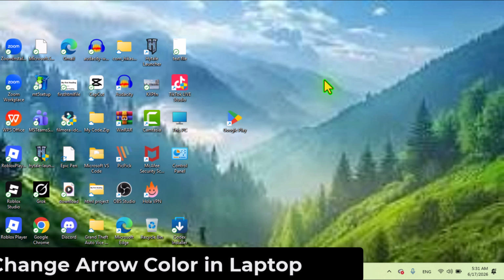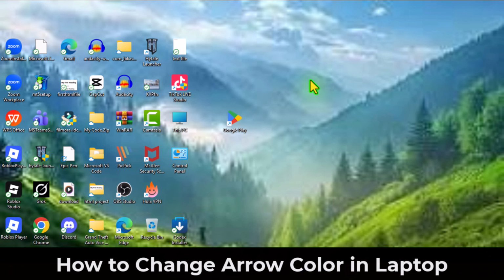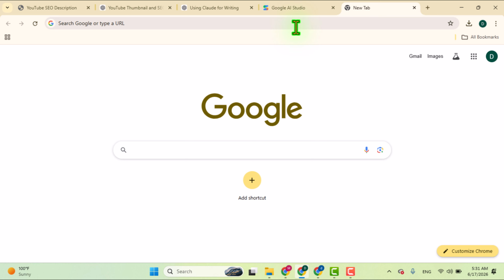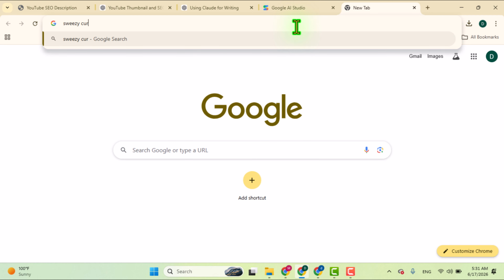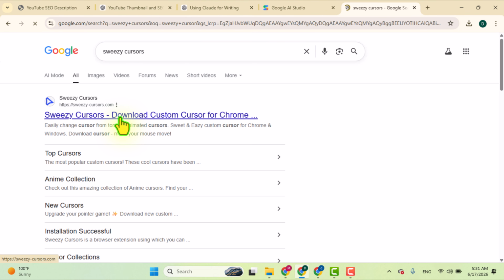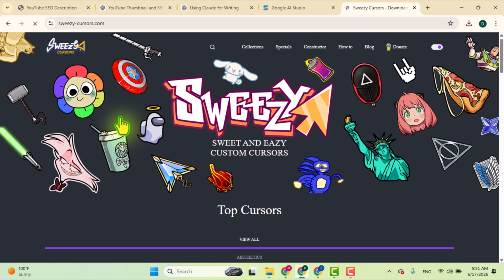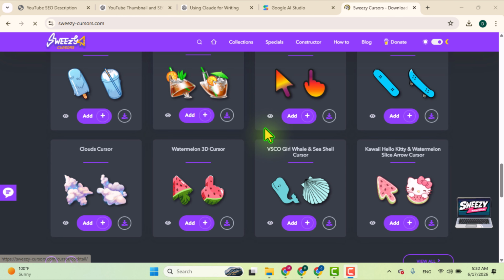In this video, I'll show you how to change your mouse cursor on Windows 11. First, open your web browser and visit a website that offers custom mouse cursors. Browse through the available cursor packs and choose the one you like.